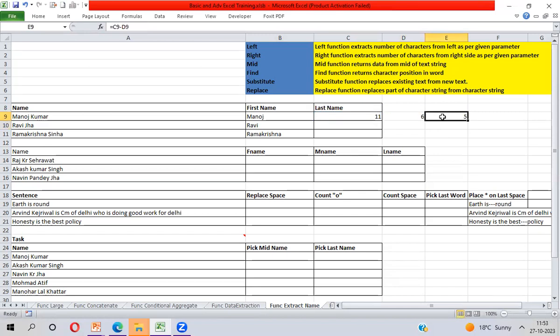See here, you are getting the output as 5 characters. You have to pick 5 characters from the right side, so you will get Kumar. Okay, so if I drag this function downward, this many characters you have to pick from the right side. In Ravi Jha, three characters is Jha. Sinha has 5 characters, 1 2 3 4 5. So this is the way to pick the last name.